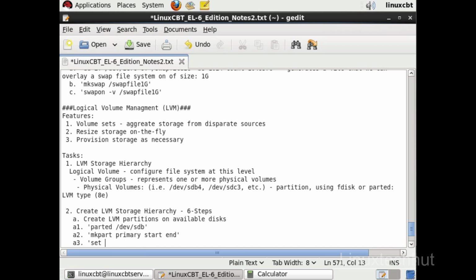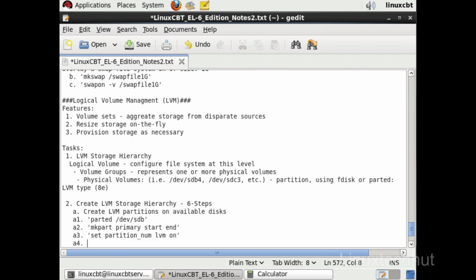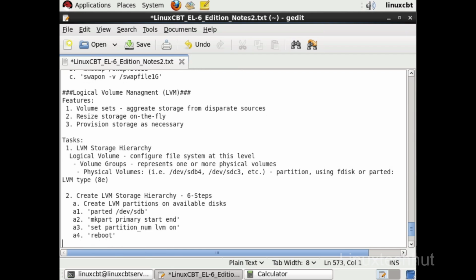So set, for example, and this was partition number 4, to LVM and then on, and then we rebooted because the system did not take, the kernel did not take the changes directly. Again, this will not occur on all systems. It may just happen on this system. It's a slightly older system, so a reboot fixes that.